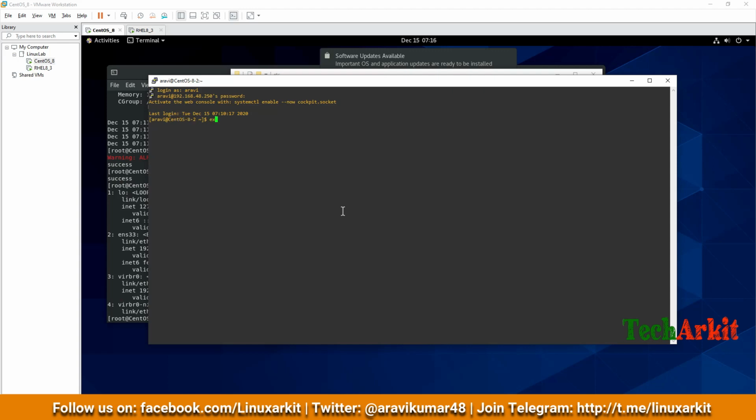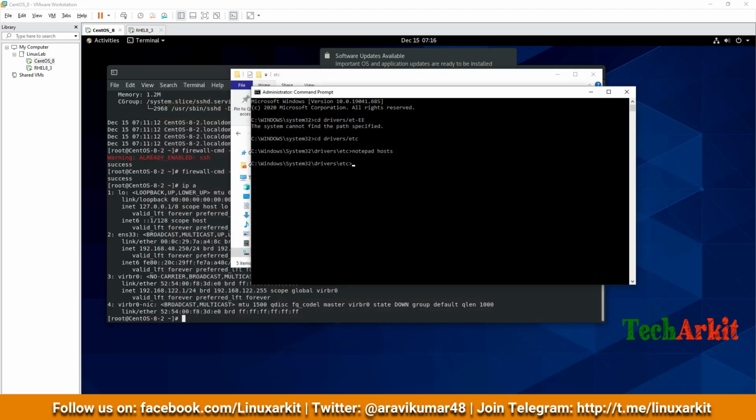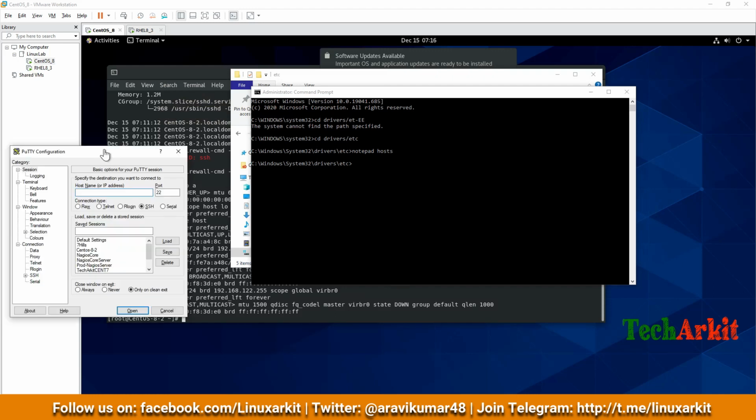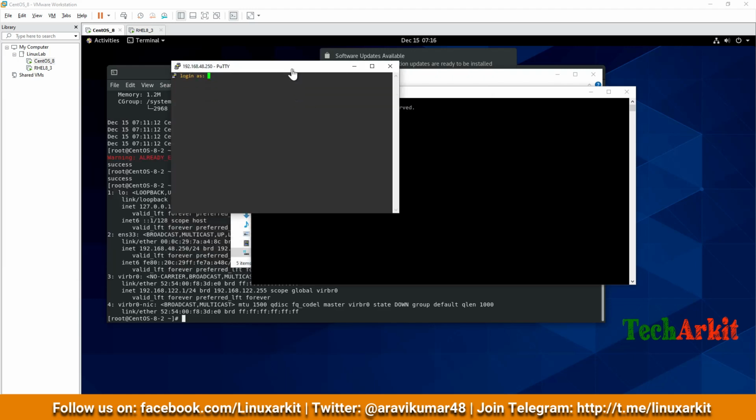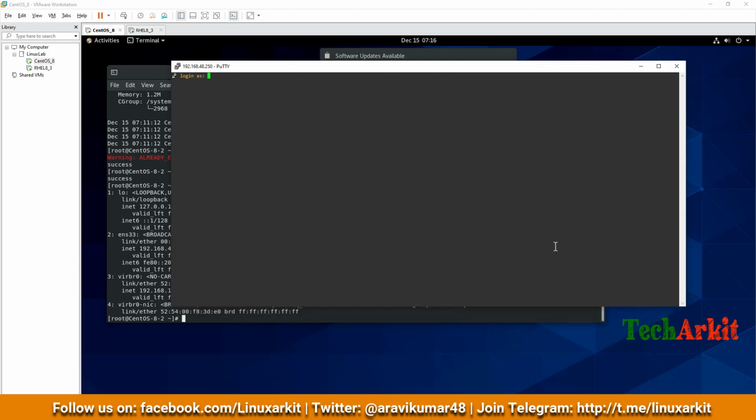Okay, so now I just exit this one and reopen the PuTTY session here, and I already have this CentOS 8.2 saved. Click on load and now click open. So the PuTTY window will open here, and if you type, you can see that it goes faster. See that?